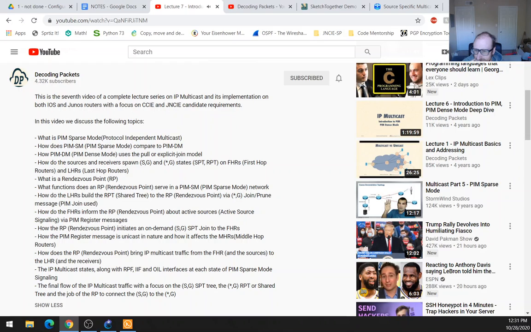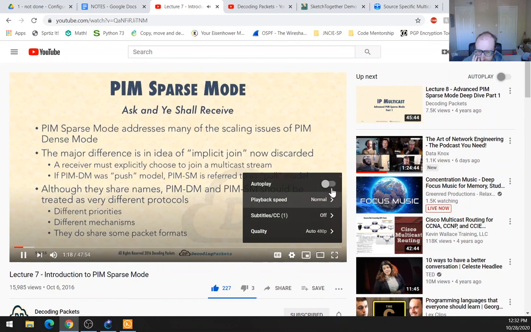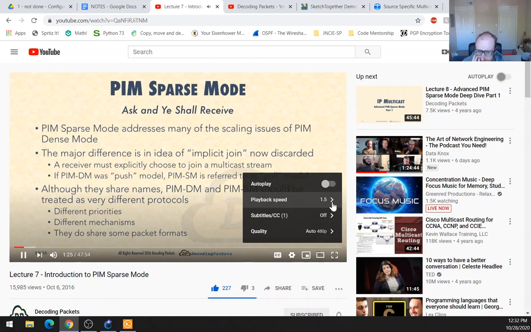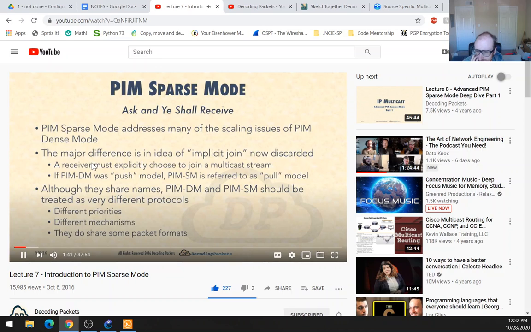Now, PIM-sparse mode addresses many of the scale issues that you encounter with PIM-dense mode. So, the first major difference, that whole idea of implicit join, that you just pretend that everybody needs a copy of that stream, every single router in your network, which PIM-dense mode did, it is now discarded, it's gone away. So, the idea now is that a receiver must explicitly choose to join a multicast stream before one is delivered to them. So, in that way, if PIM-dense mode was a push model, I'm going to push all of the multicast stream to the remote corners of my network, PIM-sparse mode can be referred to as a pull model. You need to have a router that has a receiver pull the stream where it's at before it actually delivers that stream to the end receiver.